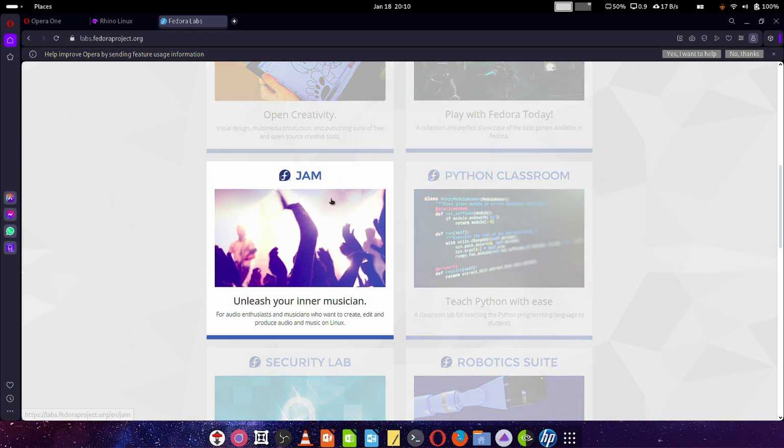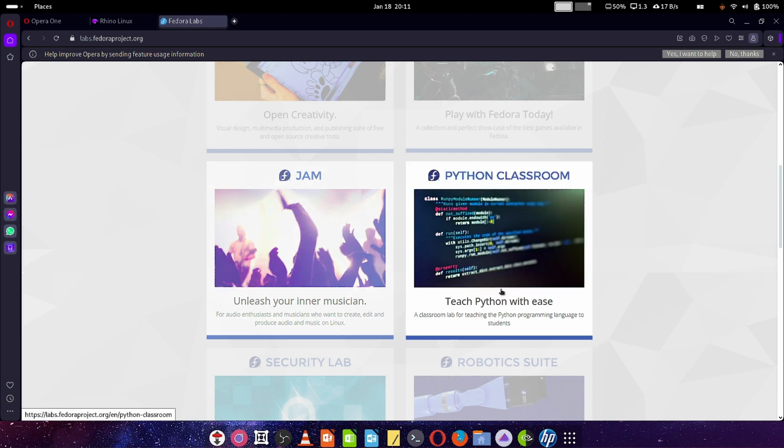Then there is Fedora Jam. So it is for the audio enthusiasts and musicians who want to create, edit and produce music and audio in Linux. Of course, you can also do video also, videography. You can edit the videos, you can create videos, everything you can do from this also. That is the Fedora Jam. So it is also suitable for video, but specifically it is meant for audio and music.